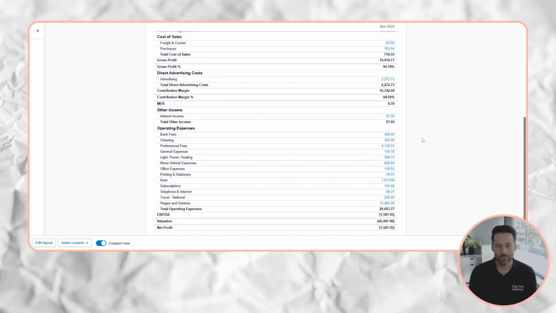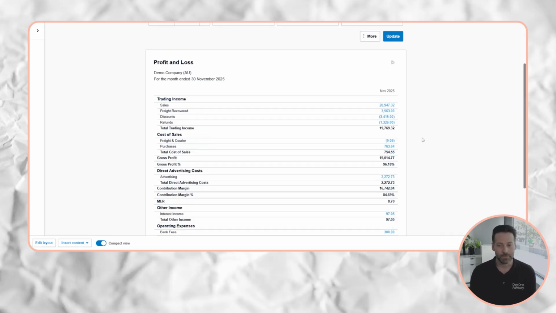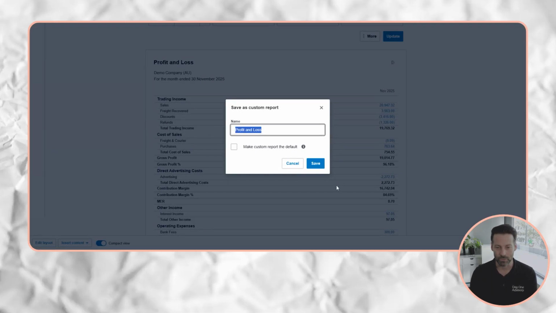Once you have done your report and you're happy with it, the next step is to make sure you save it. So go and save it as a custom report, name it whatever you want to call it up here. Make it the default if this is the report you want to see every time you open the P&L, and then hit save. Let's call it 2.